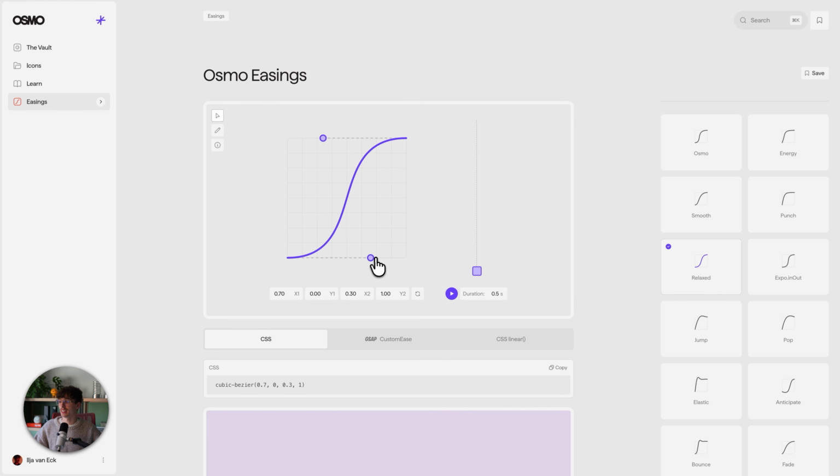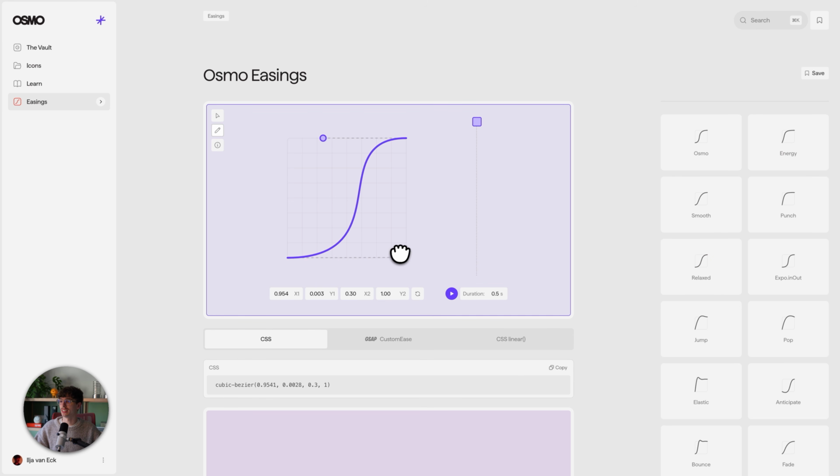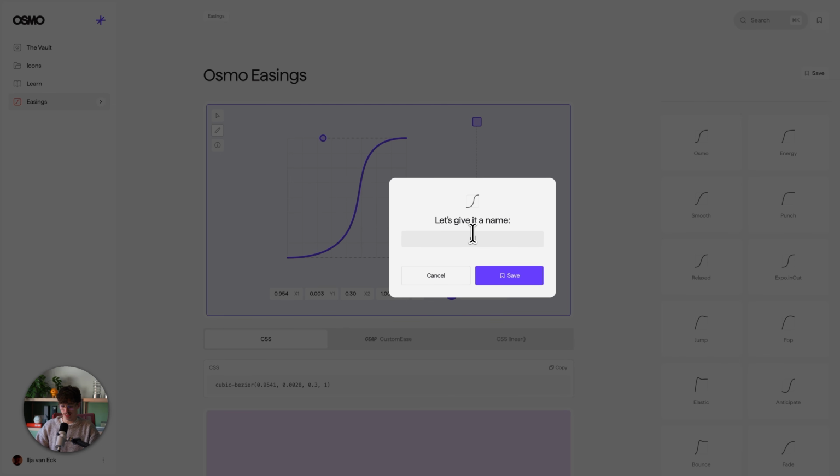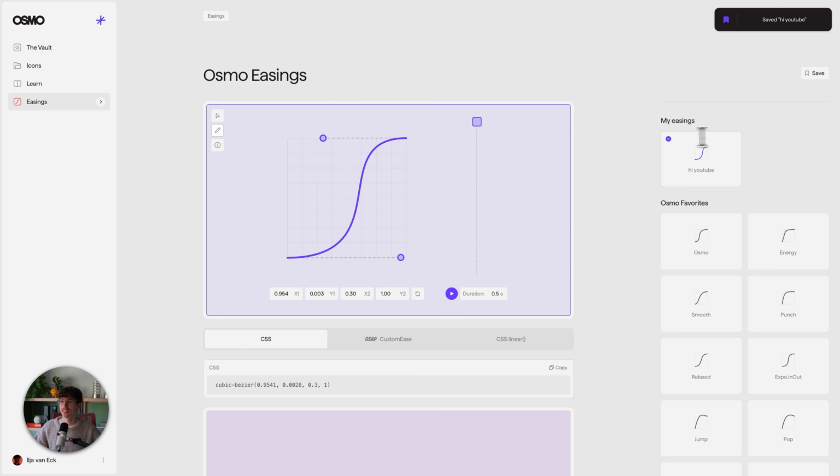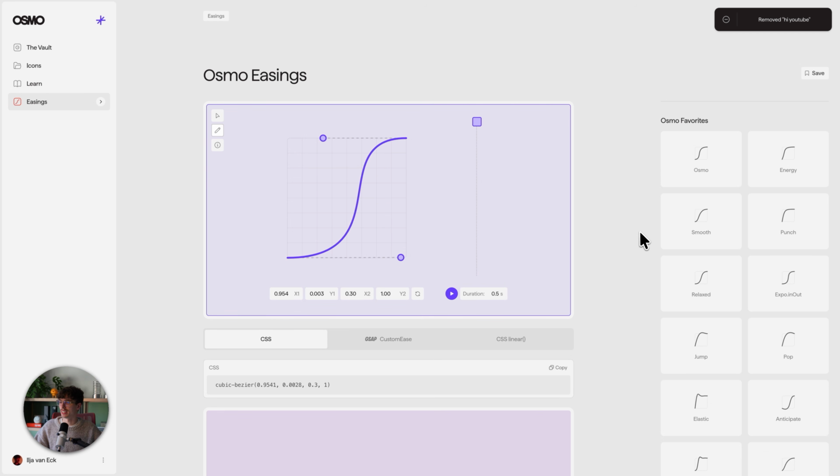And say you actually like an ease, maybe I've taken this relaxed curve that we have and I made it a bit more of a dramatic ease in. And now I want to save this thing. We can actually do that. I'm going to say, hi YouTube. And I can save this to my account. And now every time I head back into the easing tab, this is going to be ready for me to use. And obviously I can remove it again.